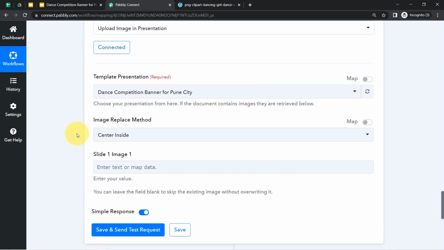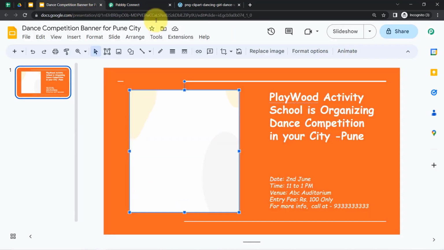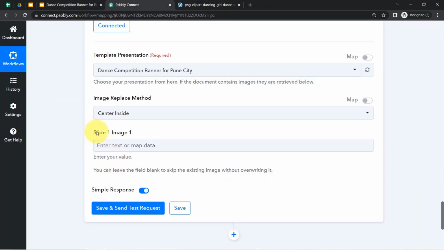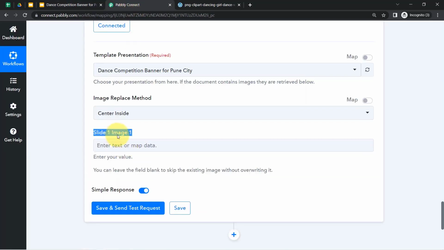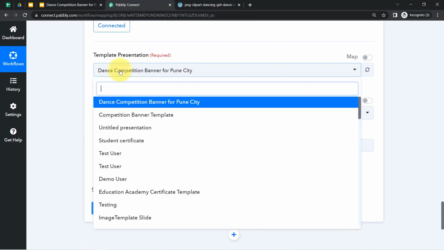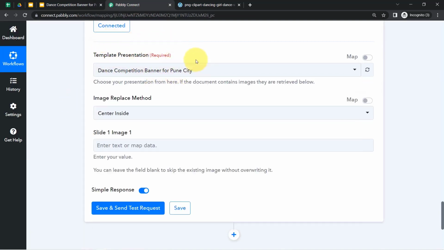Okay, and as soon as I select the brand new banner here, the number of images I have in my slides, the same number will be reflected here because I have a single image only. So that is why we have a single image field only. Okay, and instead of selecting this presentation from the drop down, again I am going to map the data.